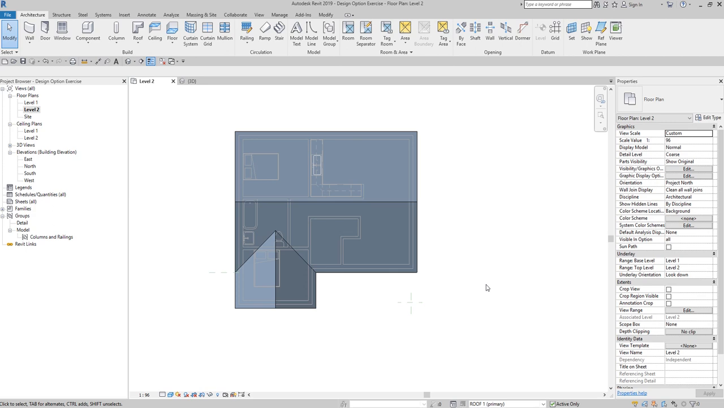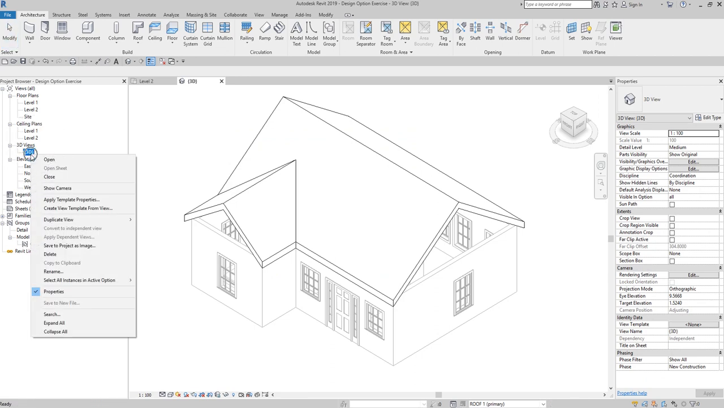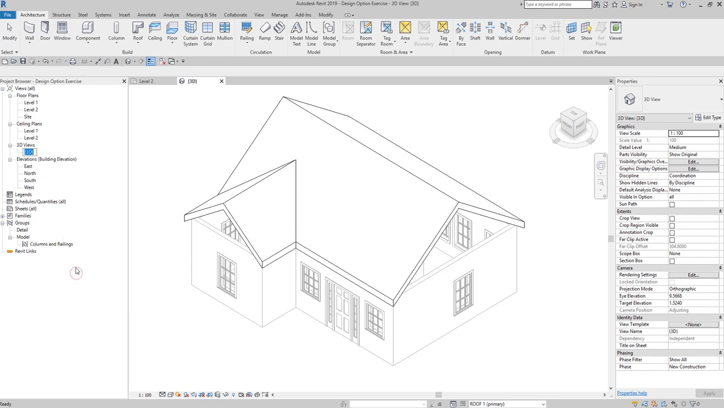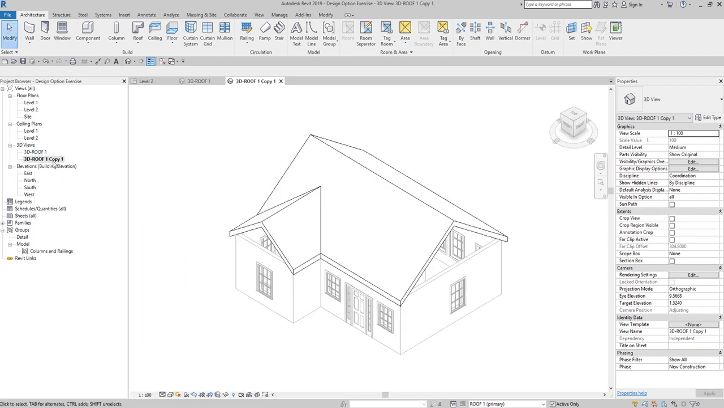So what I'm going to do next is open my 3D view, which is this one, double click, and then I'm going to rename this one. Okay, so let's say this is my 3D roof number 1. All right, and then I'm going to duplicate this, right click, duplicate, and then I'm going to call this 3D roof number 2.